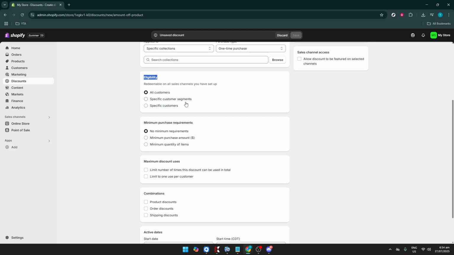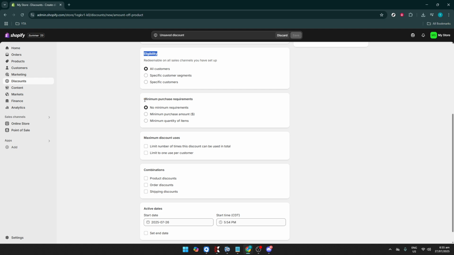To better control the impact of your discount, visit the Minimum Purchase Requirements section. This is where you set the minimum cart value or the number of products that must be purchased to apply the discount. It's a helpful tool for encouraging larger orders. Don't forget to check out the Maximum Discount Uses option. This limits how many times a customer can use the code, preventing excessive discount stacking that could hurt your profits.